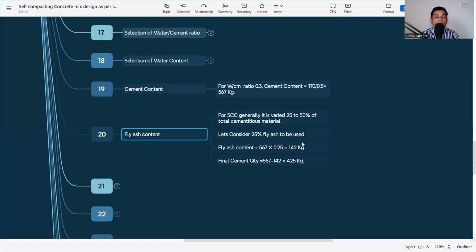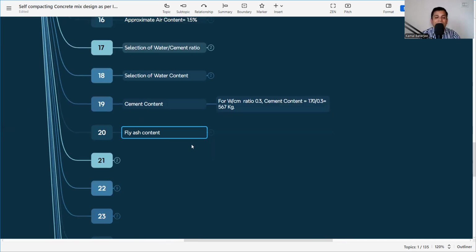It is coming 142 kgs. And then final cement quantity is 567 minus 142, that is 425 kgs. Now it is satisfying the criteria as mentioned in IS 456, less than 450 kgs. Also another criterion in Table 5, what will be the minimum cement content, that is 350 for the severe condition. That is also satisfying. So we have already satisfied each and every criterion mentioned in the mix design.